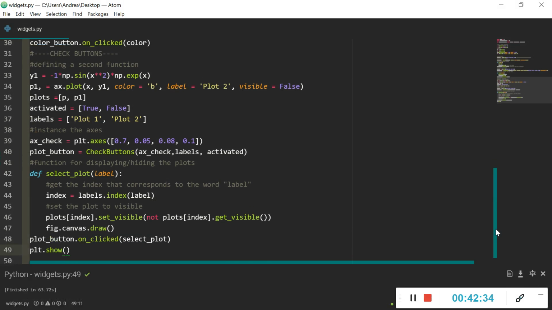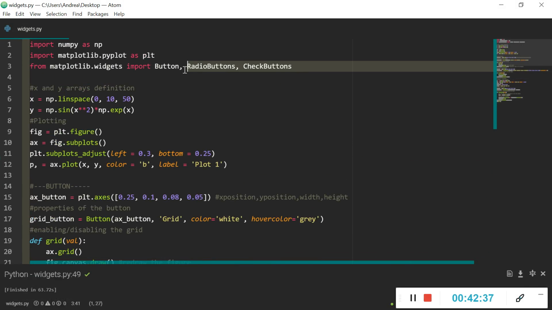That was it. All the 3 widgets, which I think are the most common widgets that you may want to implement in your script to change the properties of your plot.